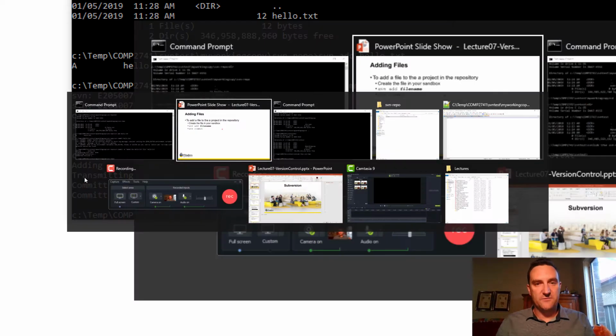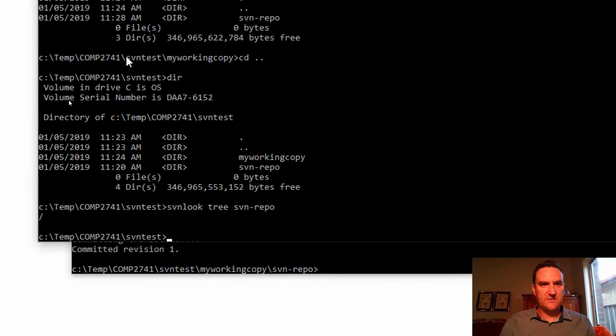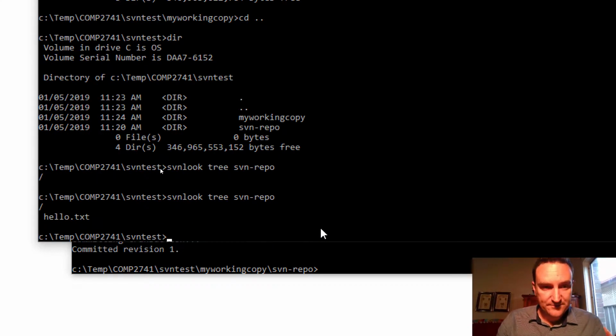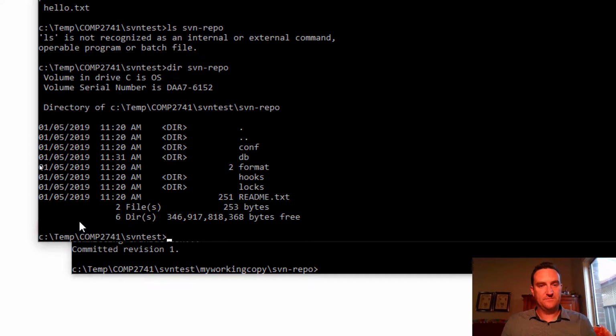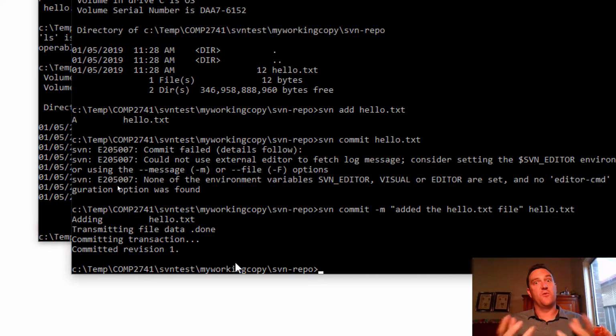And if we go to our repo now, issue this svnlook tree svn repo, it has a hello.txt. So that's now in my repository. If I have a look in this repository, I can't see it. You could have a look through there, try and find it, but that file doesn't physically exist in here. It's stored in this change log that exists, but you can't see it. So you can't modify it on the actual repository. You have to modify it on a working copy, right?